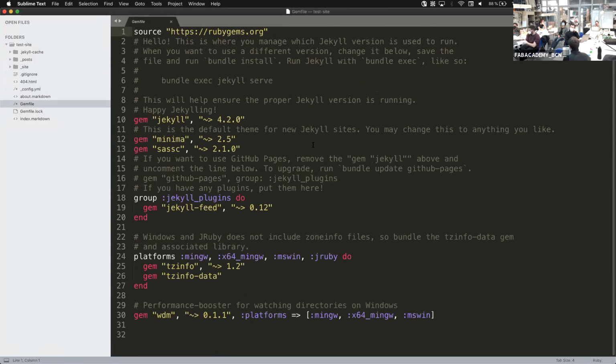Here in the Gemfile, this is basically, if you are familiar with Python requirements.txt, which is the packages that you have to install for a Python project, let's say. The Gemfile is the same, just packages that do several things, where to download them, and what version they are.